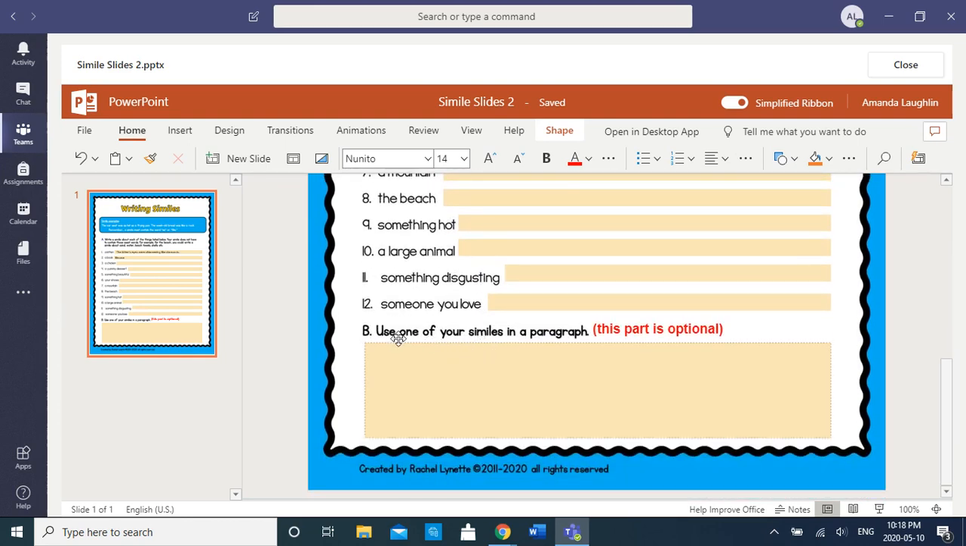At the bottom, there is another section here that says to use one of your similes in a paragraph. This part is optional, but if you want to give it a try, you're more than welcome to.